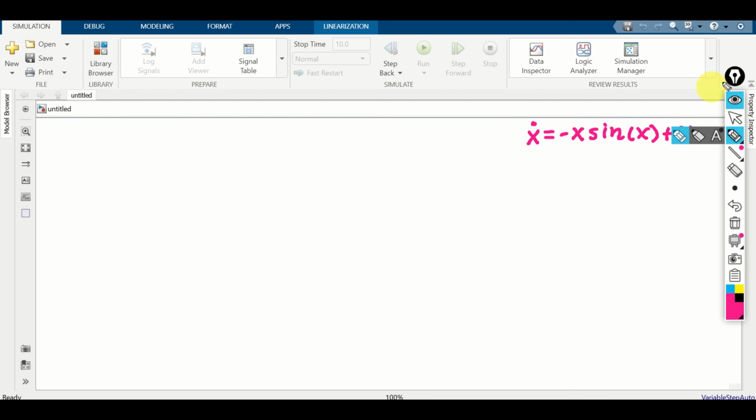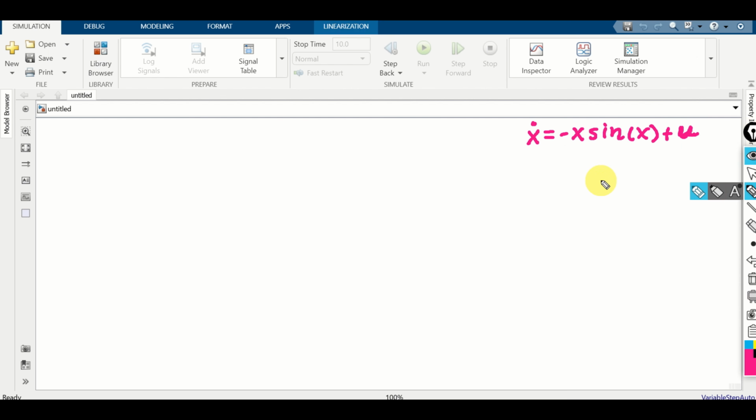From this equation over here, we can see that x is actually an integral of everything that's on the right hand side. That is an integral of minus x sine x plus u. The integration is performed with respect to time, dt. Let's model this system in Simulink.